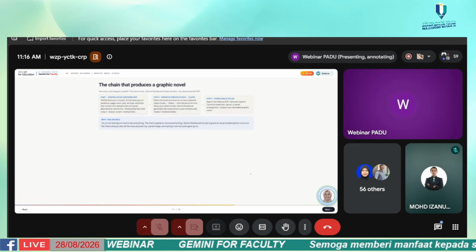So this workflow is actually a combination of two different tools working together. First, the graphic novel designer Gem helps generate the story structure, dialogue, and the retell prompt based on the content we provide. Then, Gemini Notebook Studio Slides takes that script as a source, applies the retell instructions, and transforms everything into a visual graphic novel format.